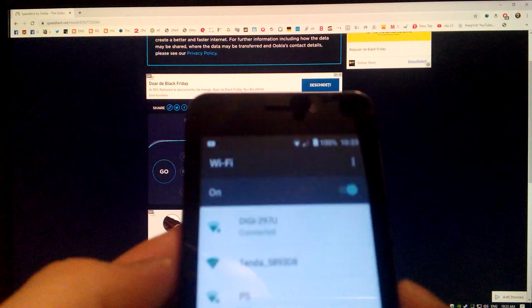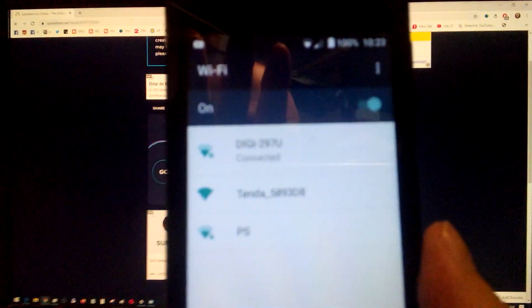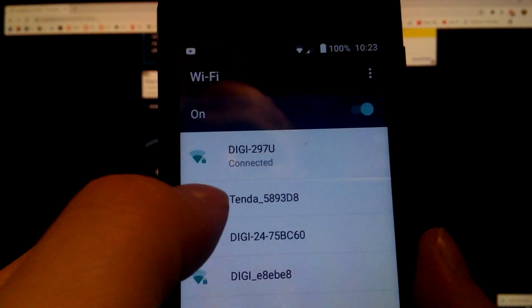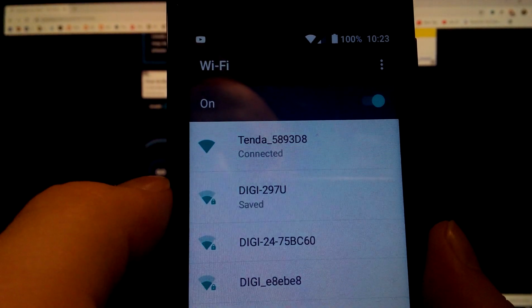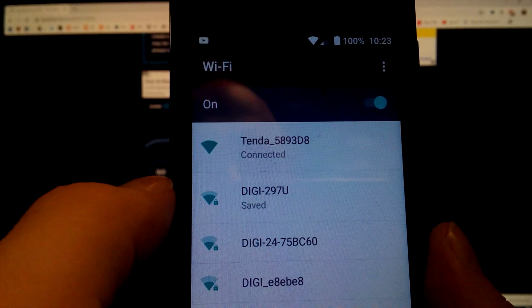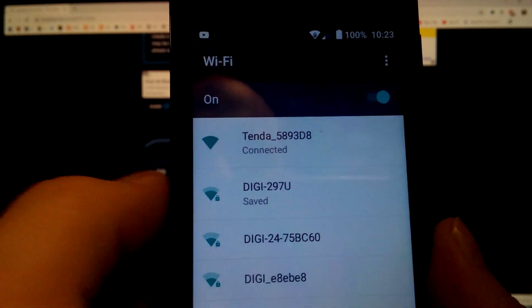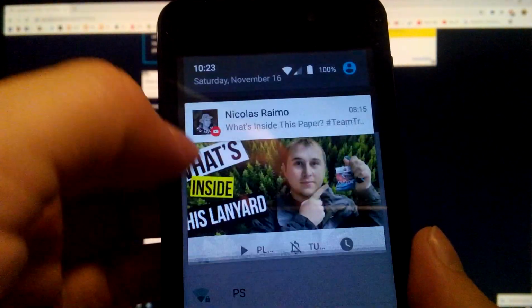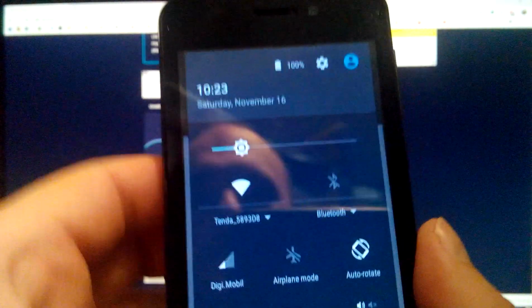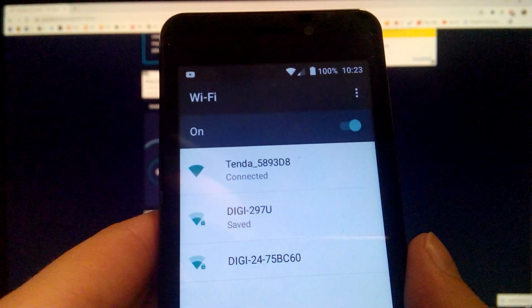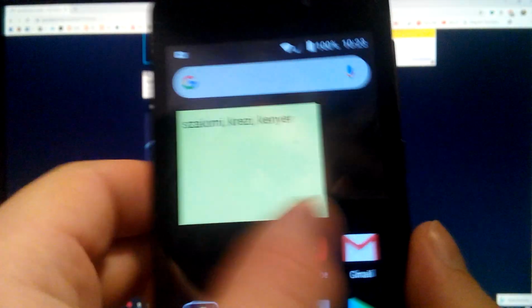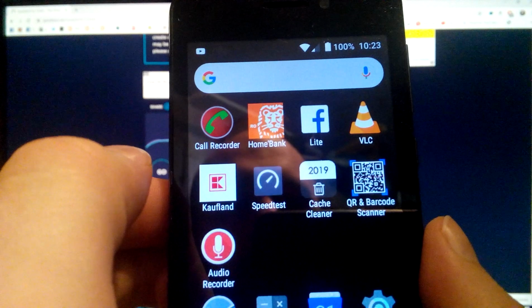More settings. Hey, focus. Tenda. I don't know why it does that. I can only connect to new hotspots in this menu. In the settings menu I can't. Here. I don't know why. Okay, it's connected. Let's close everything and start speed test.